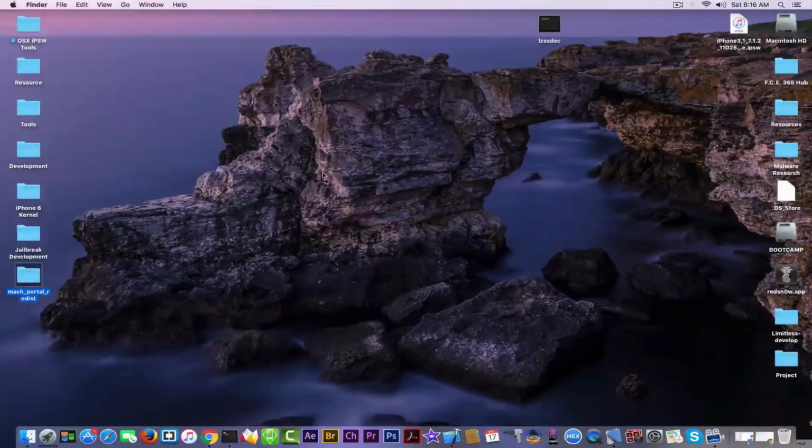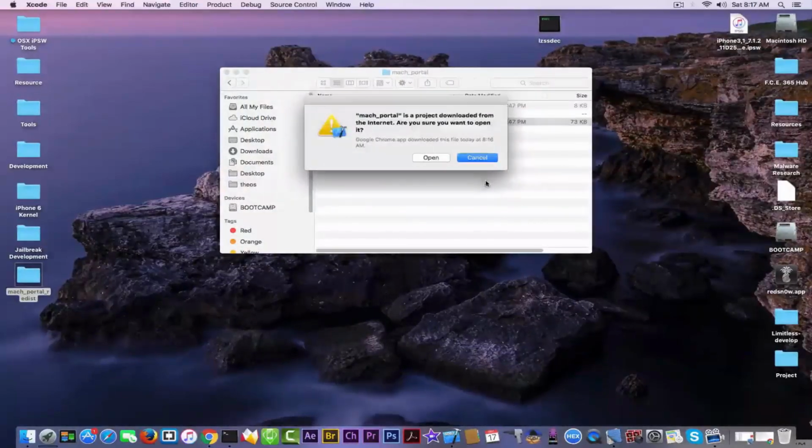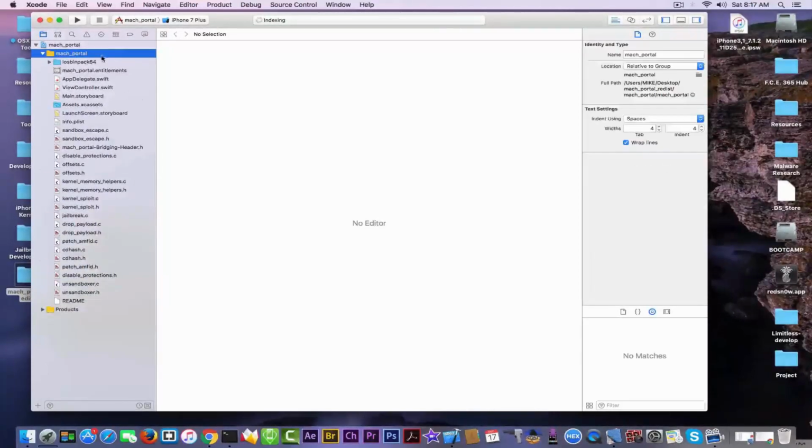Right, so inside here you have the Xcode project that you need to open. So open the Xcode project, click open if it asks you. If you don't have Xcode, you need to download it first. Right, and it is going to be opened like this, right? You need to open the folder in here.